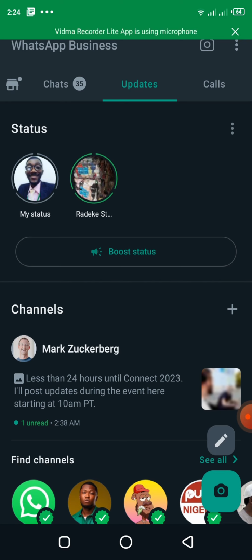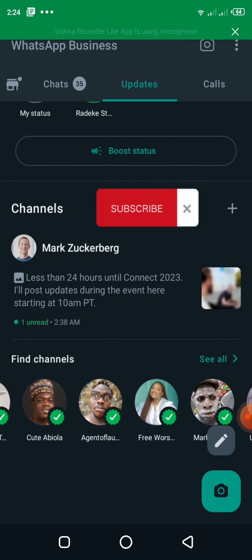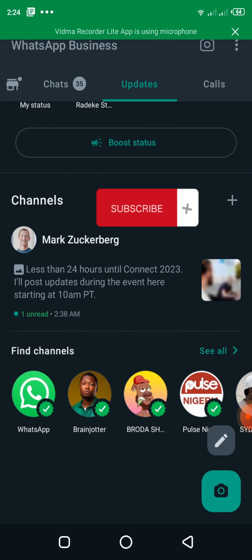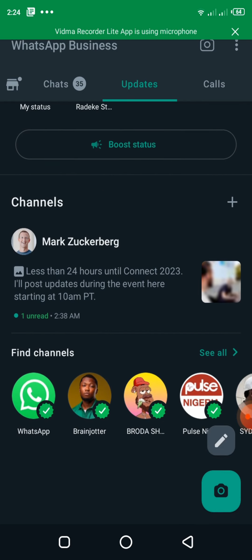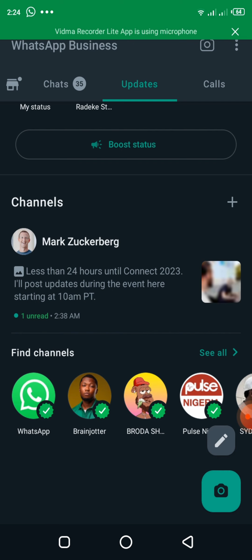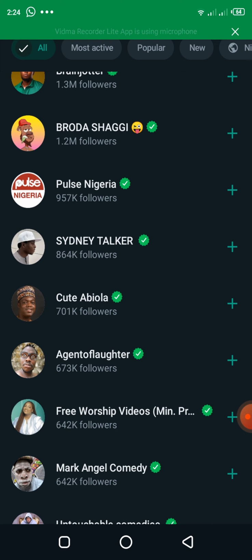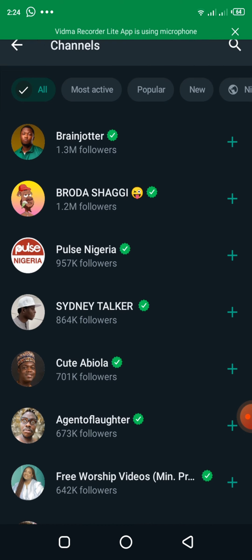Now, what is the essence of this channel? Like I said earlier, the channel would enable WhatsApp and Meta, that's the parent company, to know what WhatsApp users' interests are. I hope that is understandable. Now, as you can see here, look at channels. These are channels, and I can also search for channels that I want. Find channels. Yes, just like YouTube, you search for channels, you join channels, and from there, WhatsApp will start gathering your interest.